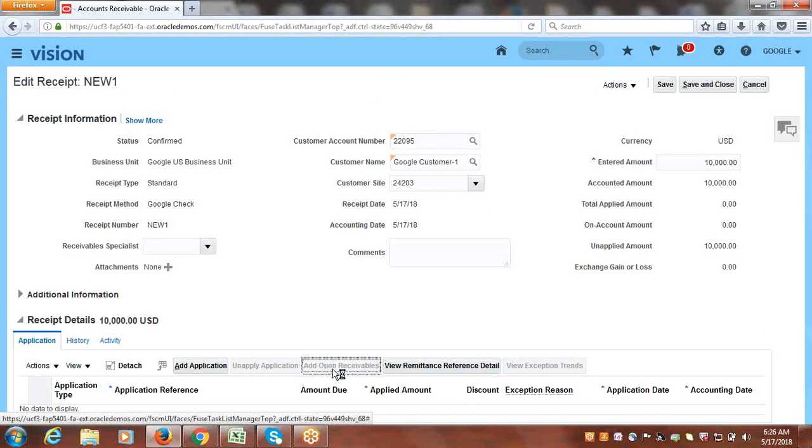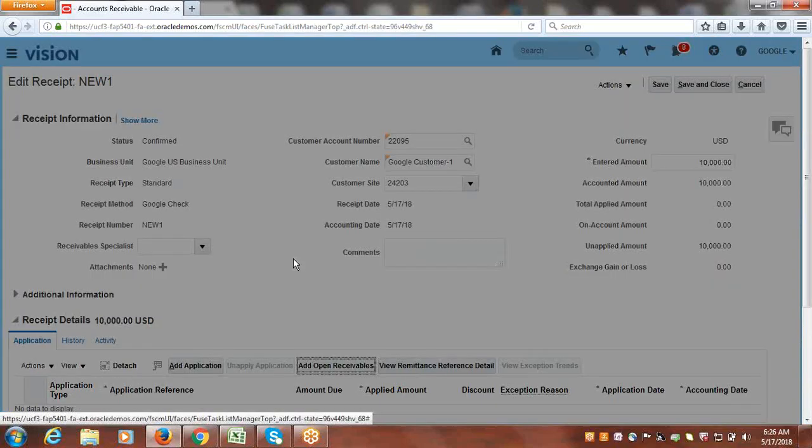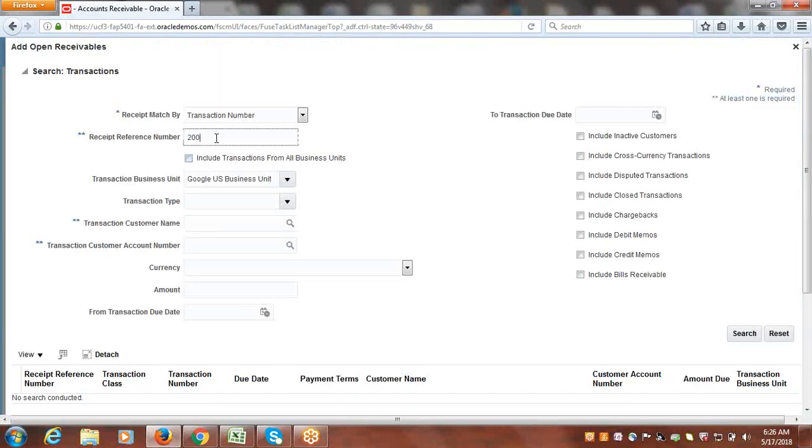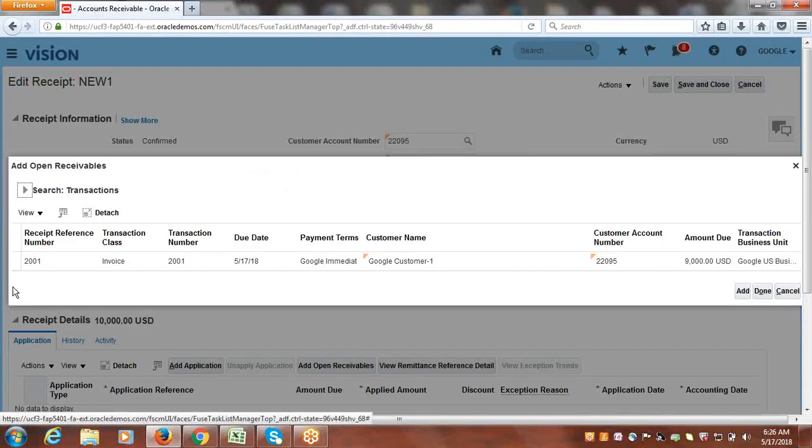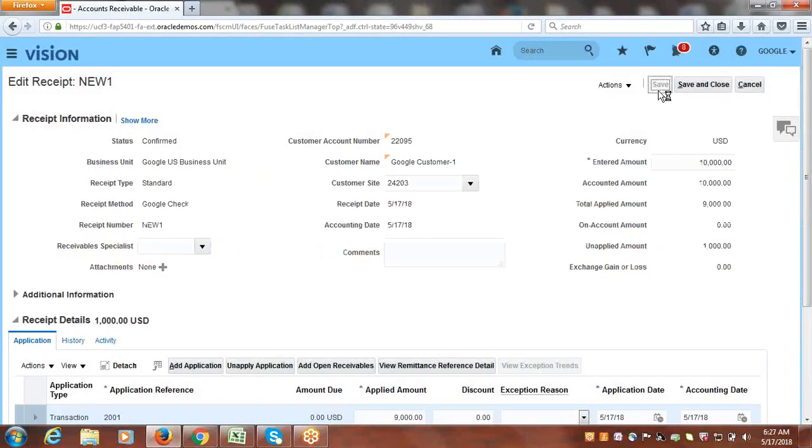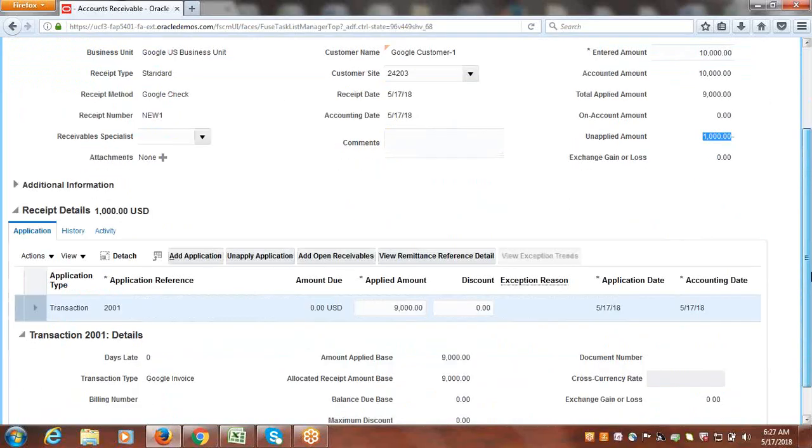Click on add open receivables. The transaction number is 2001. Search. Click on add and click on done. Save it. Now here we can notice the transaction receipt amount is 10,000 and the total applied amount is 9,000 only, because the outstanding is 9,000 and the unapplied amount is 1,000.